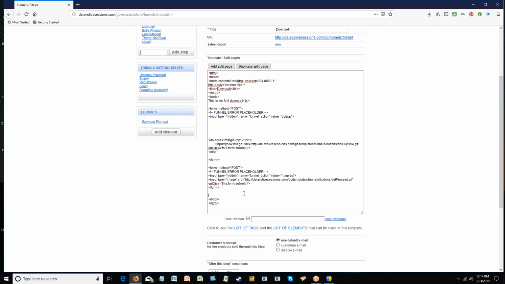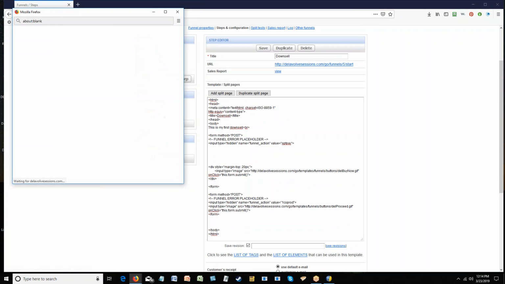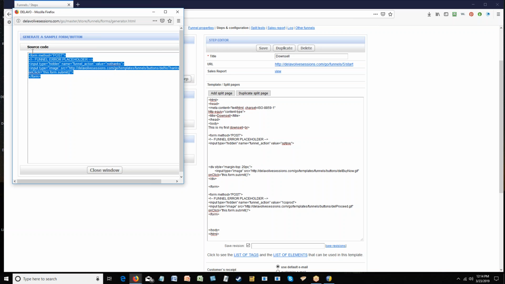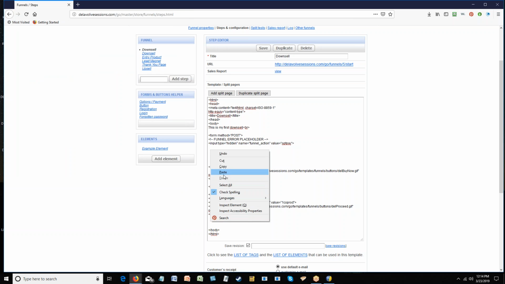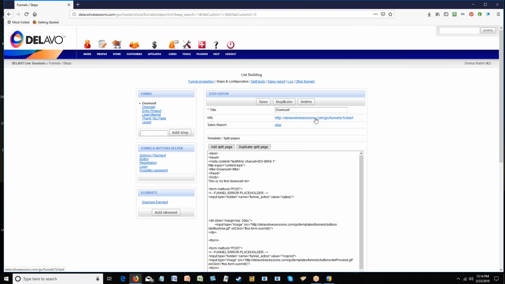And then you're going to do your no button also. And so you're going to go on your button and you're going to do the no thanks. And it'll be the no thanks, generate the form. And copy and paste it in here. Save it and we'll see it, make sure that it turns up good now. Click on it.